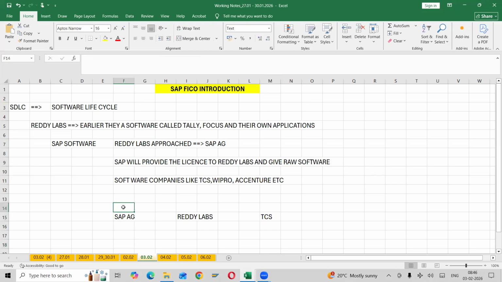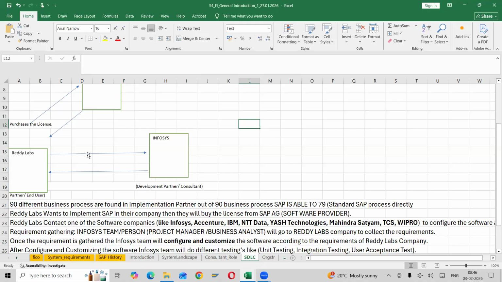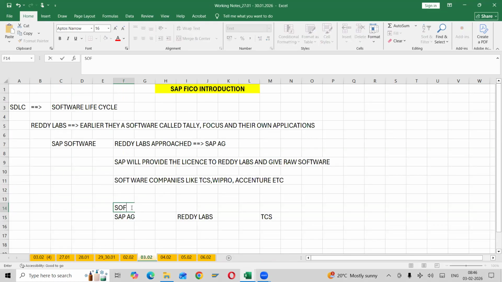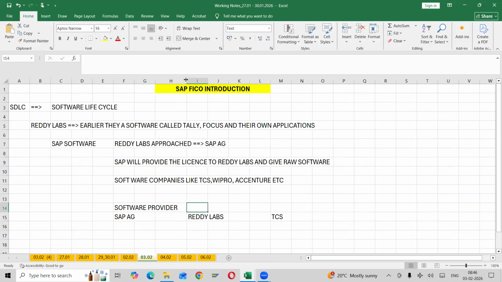I have mentioned the same thing here. Ready Labs purchases the license. Here SAP AG is considered the software provider. And where the SAP is being implemented, which organization? Ready Labs. So this is considered the implementation partner.